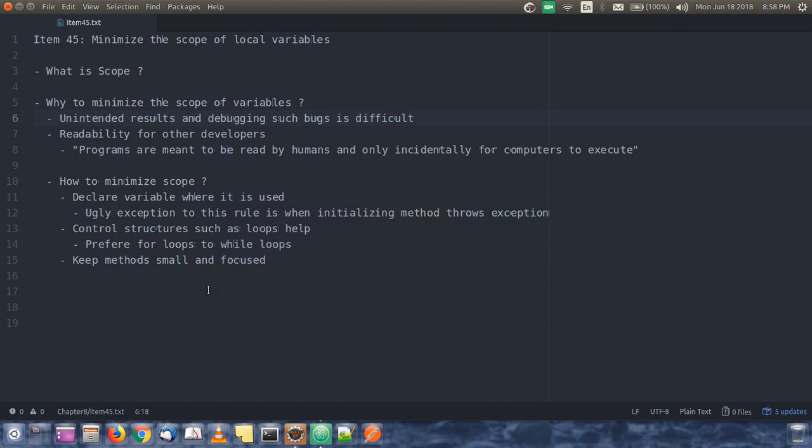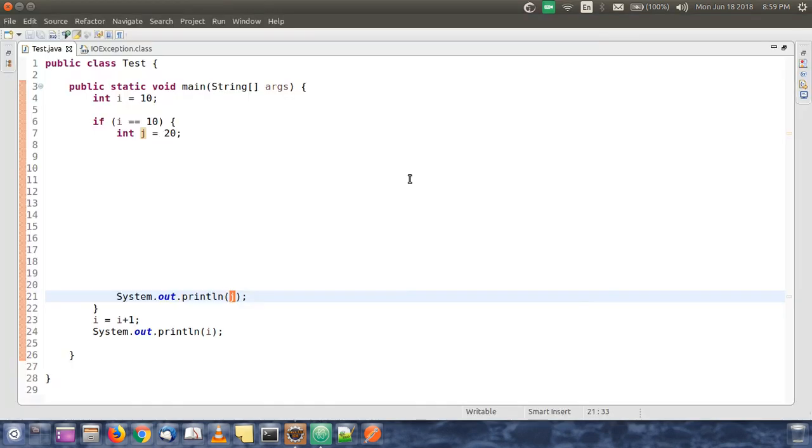Someone has rightly said that programs are made to be read by humans and only incidentally for computers to execute. So it is always a good practice to keep in mind that whatever program I am writing, it is for another developer who is going to read it, understand it and maintain it.